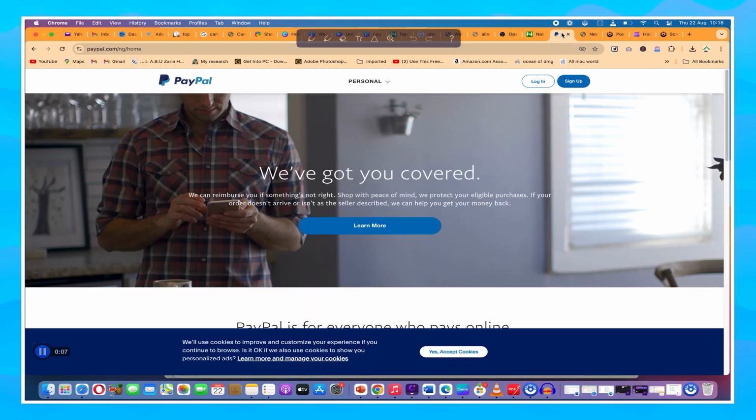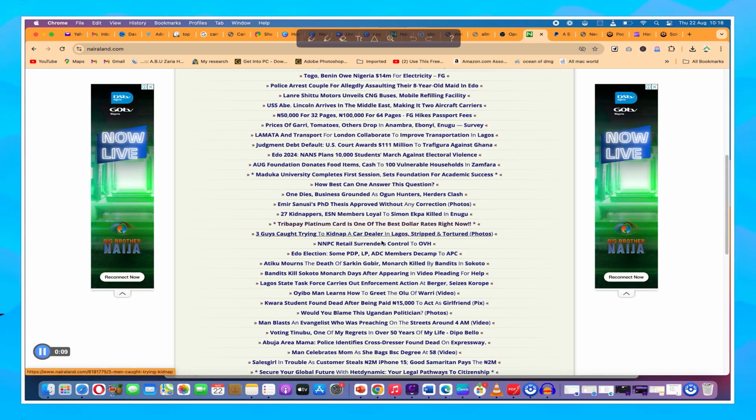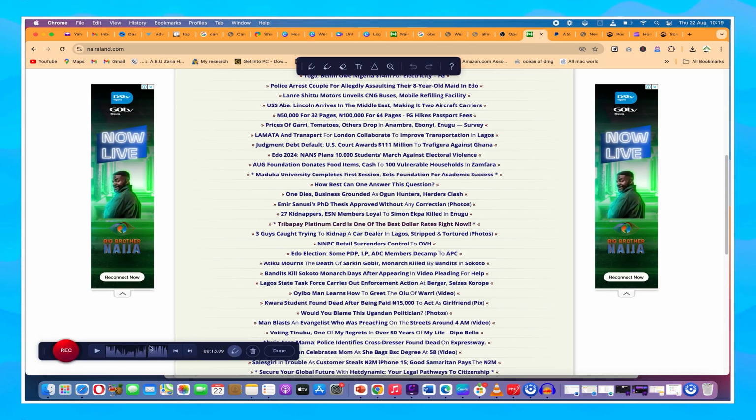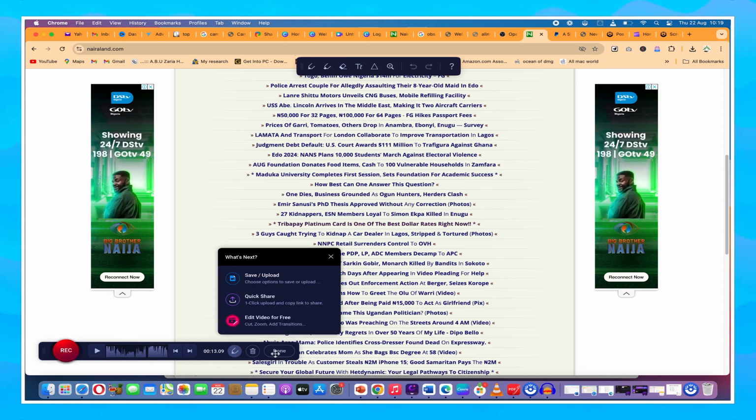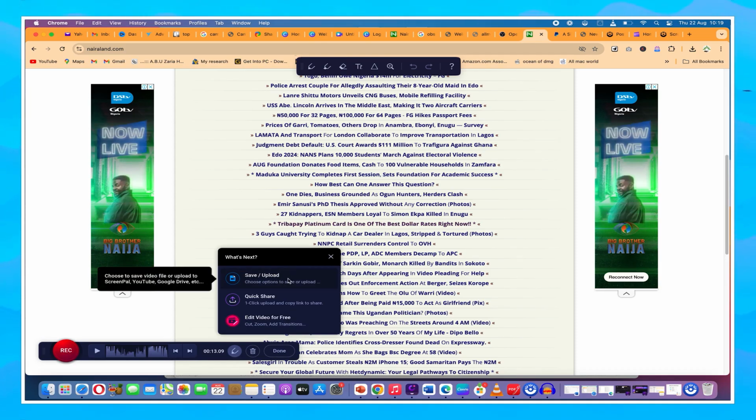I'm just recording my screen temporarily, and once you are done recording, you can come down here and click on this pause sign. You can see it has finished recording, and you can delete or retake if you want, or continue with the recording, or play to see a preview of what you have recorded. Now if everything is okay, you click on done, and then you choose to save and upload.